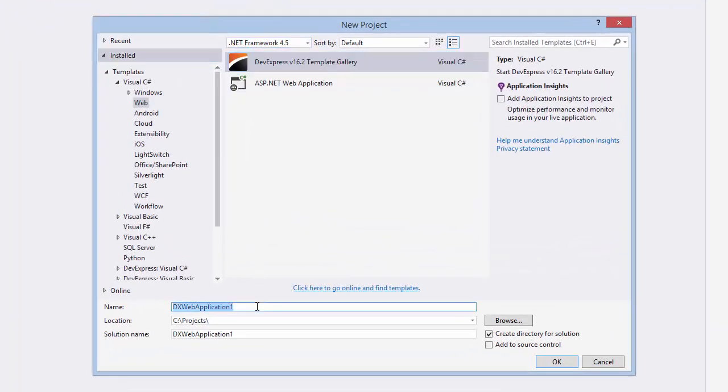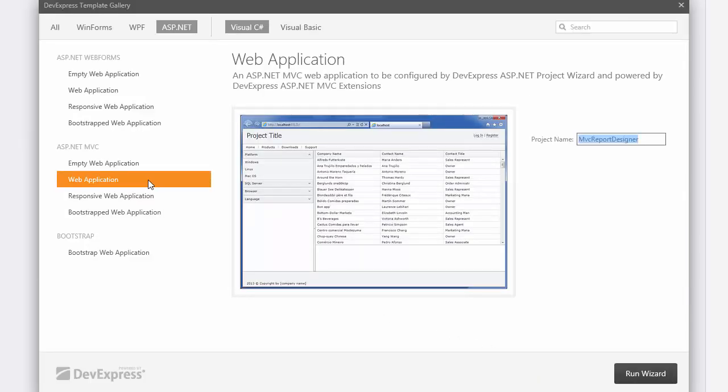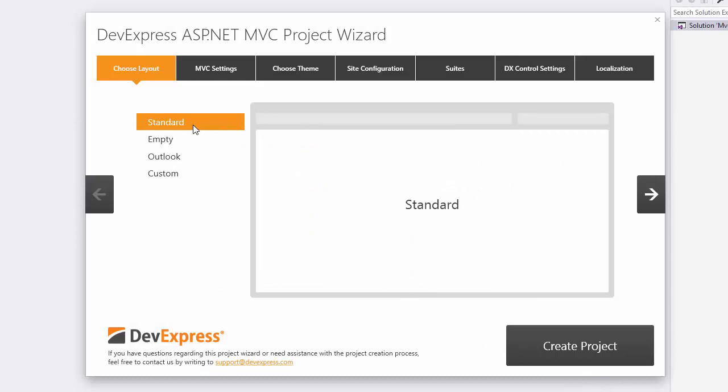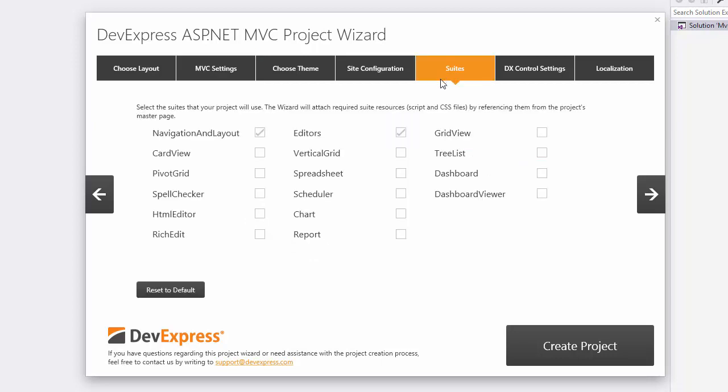Give it a name and click OK. Here, select Web Application under the ASP.NET MVC category and click Run Wizard. Select the standard application layout. The MVC settings page allows you to specify the view engine and MVC version. Switch to the Suites page, enable the Report Suite, and click Create Project.